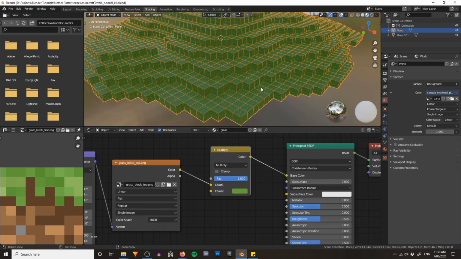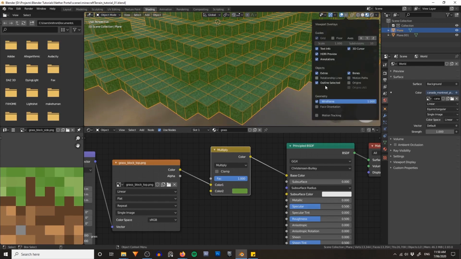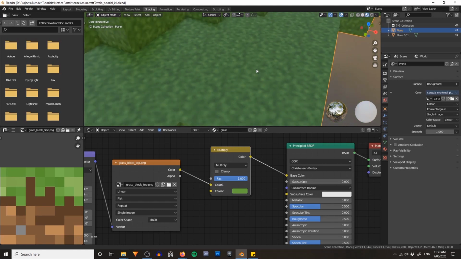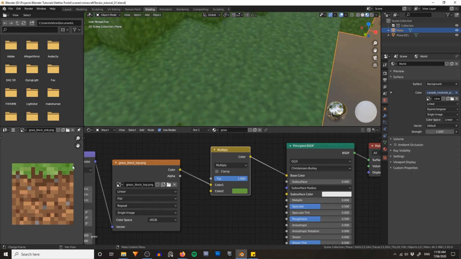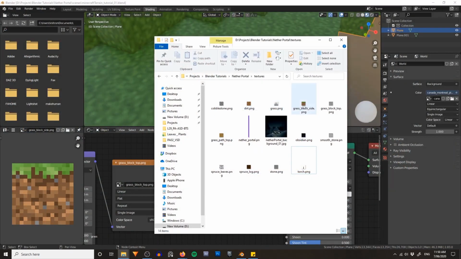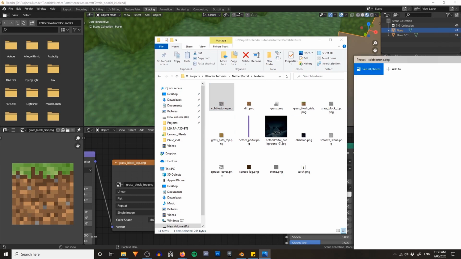Now, another thing that you might notice here, if I turn off our wireframe for a moment and zoom in a bit, you can see that this texture is really quite blurry. And that's largely to do with the Minecraft textures being absolutely tiny. Let me open one of these up for you here. Let's look at the cobblestone. That's how big the texture is. It is a few pixels across.